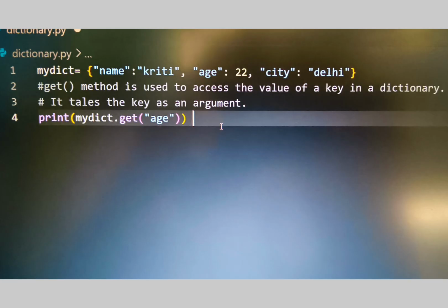Similarly, we can get the value of any key. Like here, I have accessed the value of the age key. So I have written age as the argument in the fourth line, that is print mydict.get, and in parenthesis age.